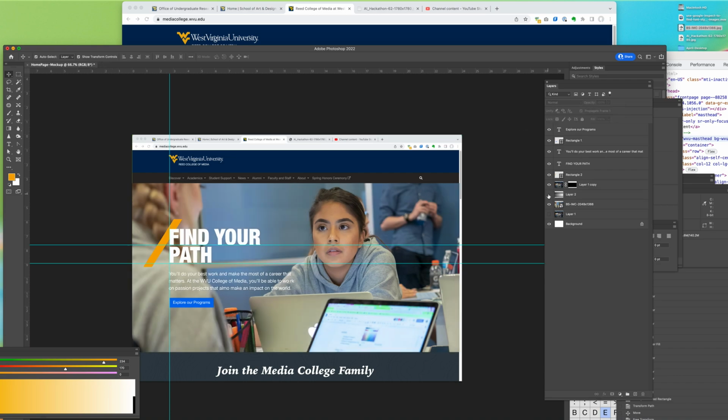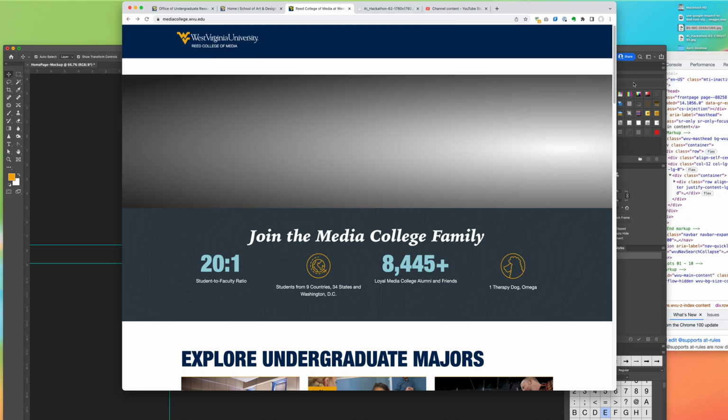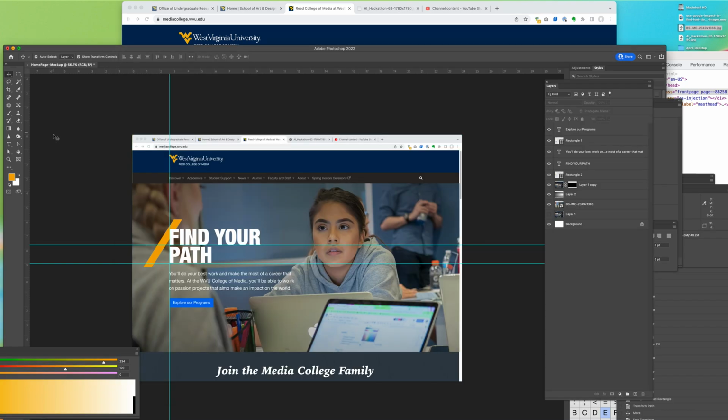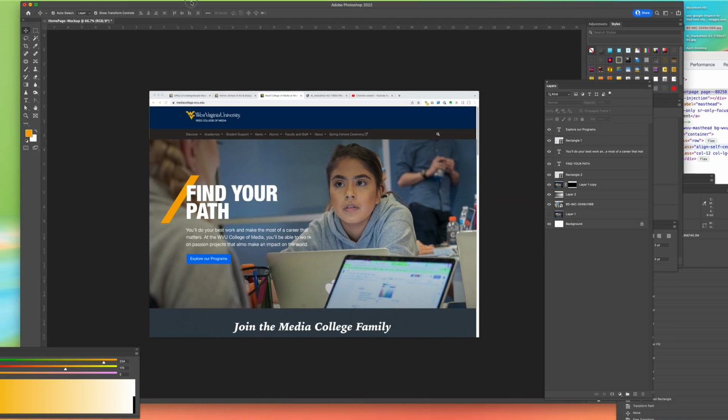All right, so you can see that brings in the same type of effect that is happening in our live site. All right, so those are some tips. Command semicolon hides my rulers, and that would be a nice way that I could mock up a new design, be able to quickly show a new concept for the School of Media if this was my client as a designer.